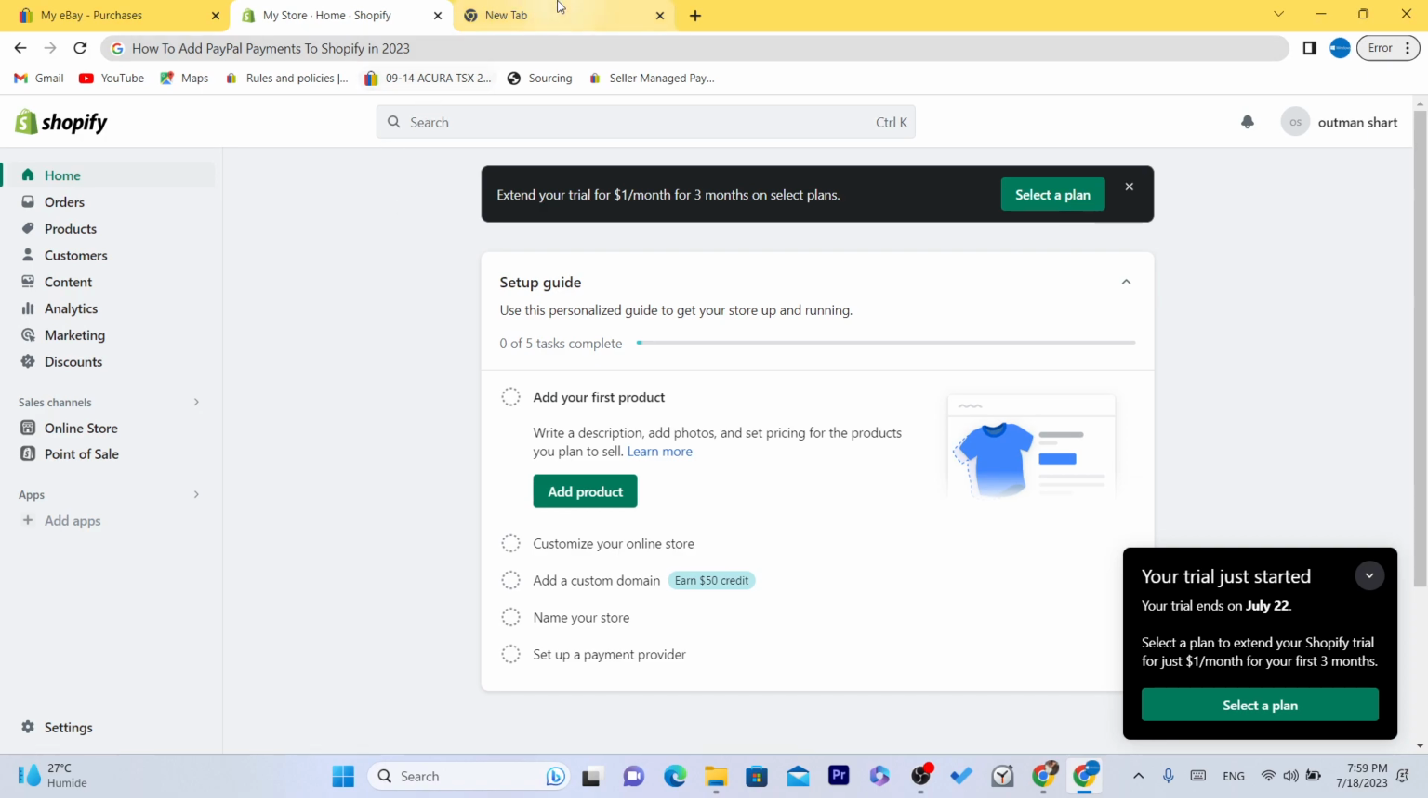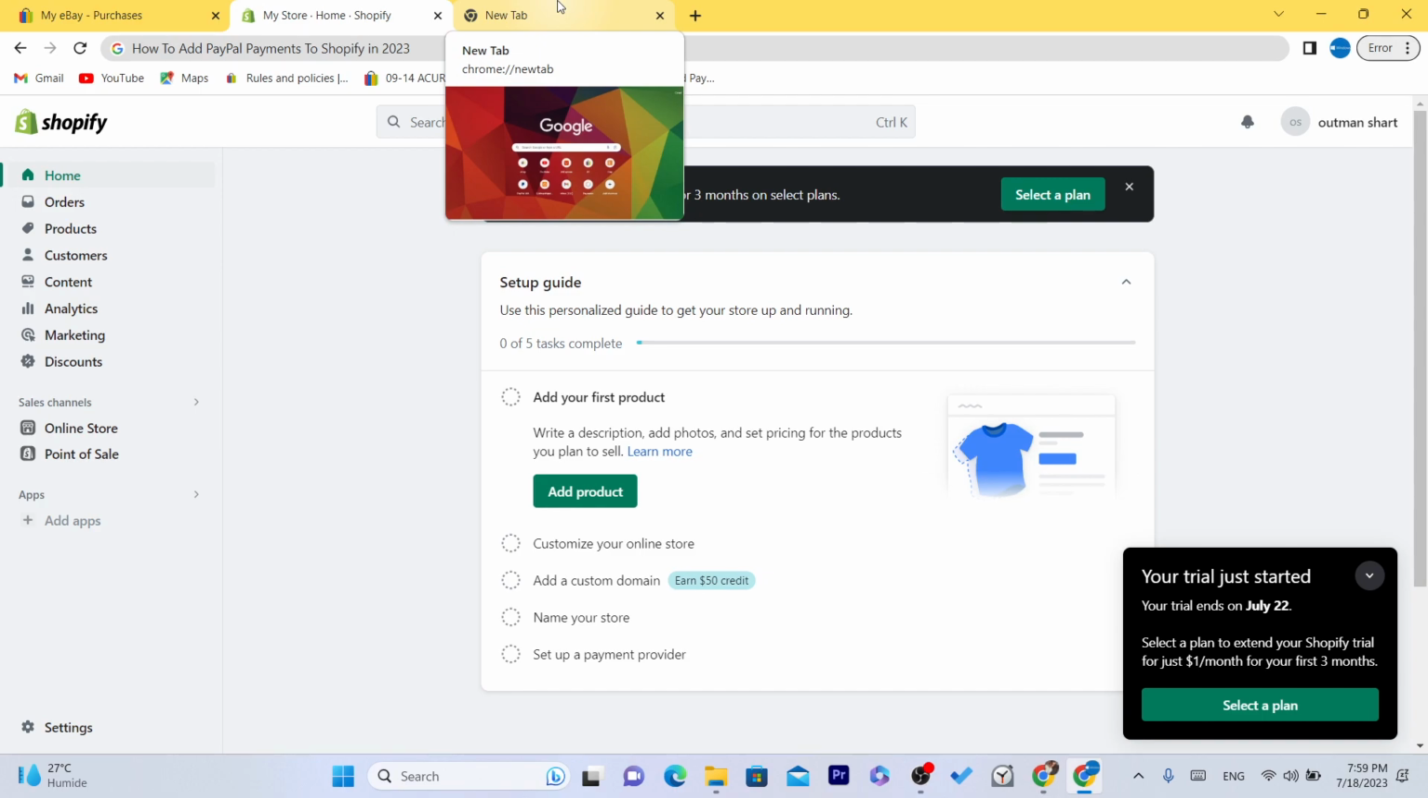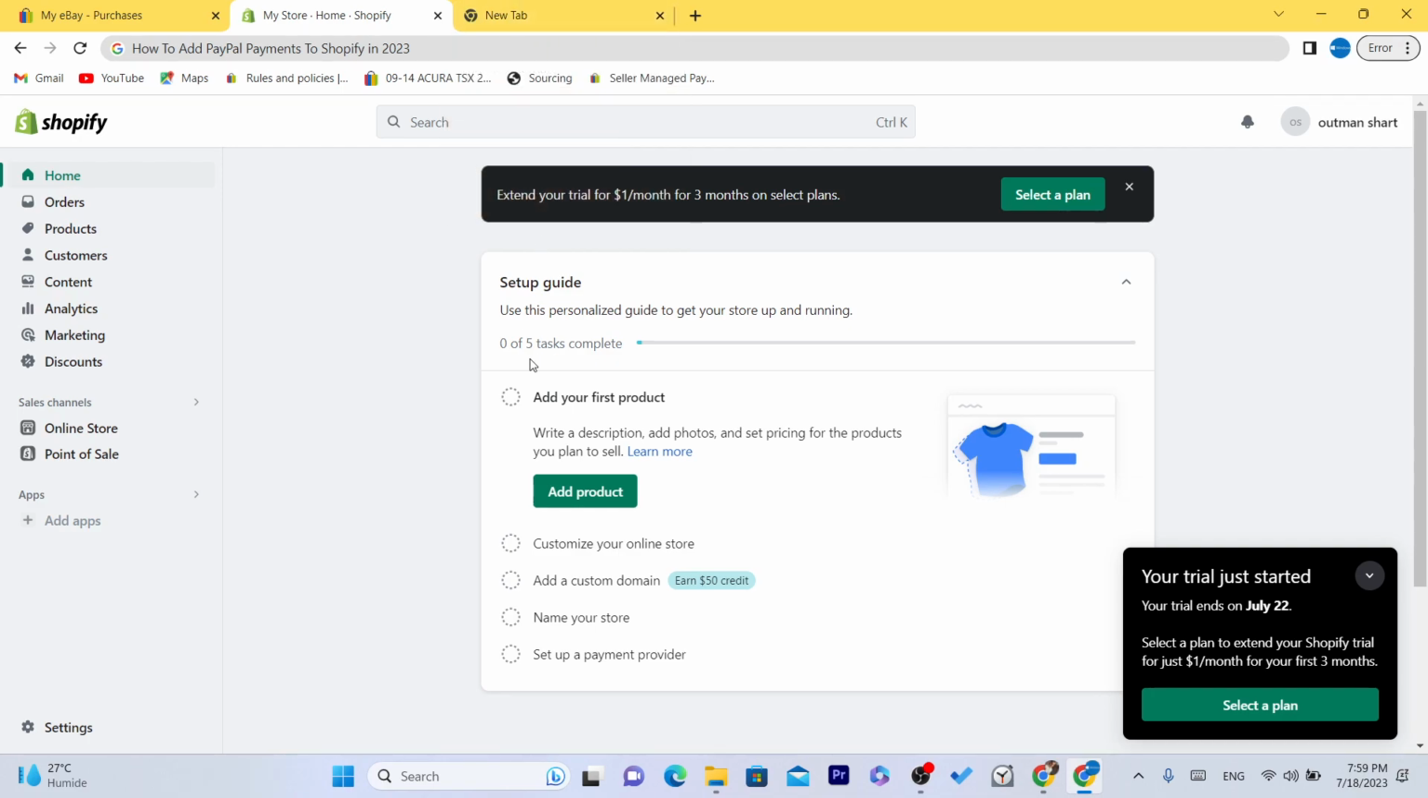So the first thing you need to do, guys, is to have a business account on PayPal, because most people have a personal account, and Shopify will not let you add PayPal if you don't have a business account. So the first thing you need to do is to convert or turn a personal account to a business account on PayPal.